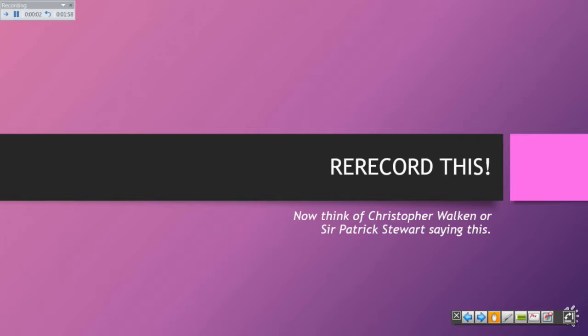It is very easy to re-record a slide. All you got to do is highlight the slide and then go to Slideshow, Record Slideshow, and then Record from Current Slide. When you do that, it will re-record that one slide. To exit out of your recording, hit the Escape key.